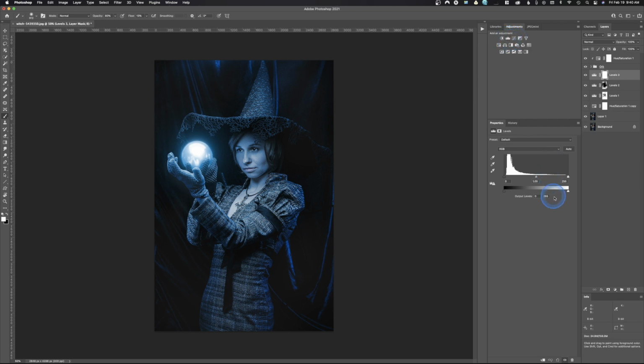So I'm going to click on that levels right there. We're just going to darken this down, and I'm really darkening my highlights. I probably could have added some here, but we're just really darkening the highlights to really knock that down. And that's all I'm going to do.